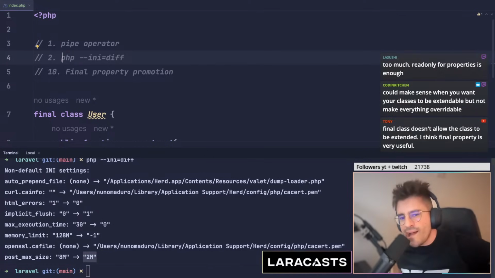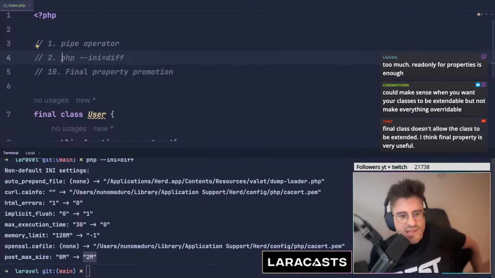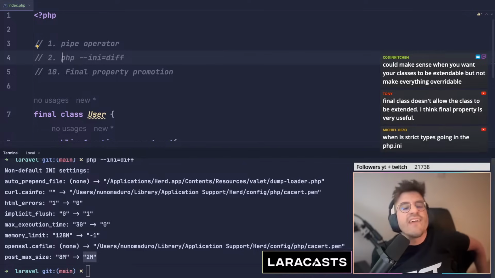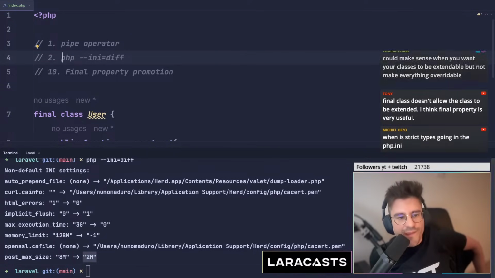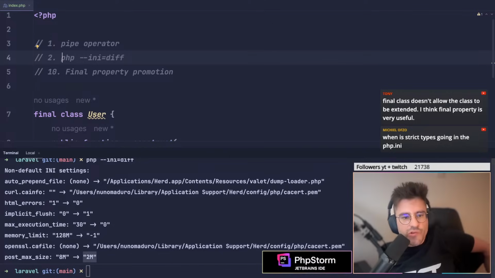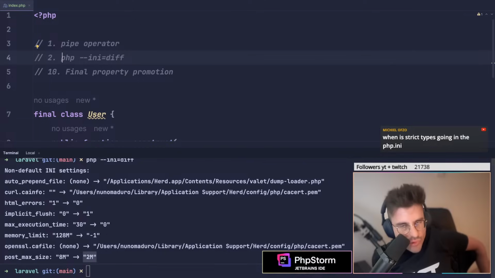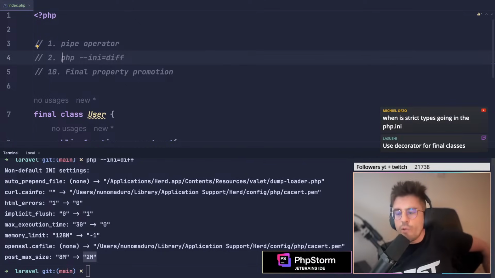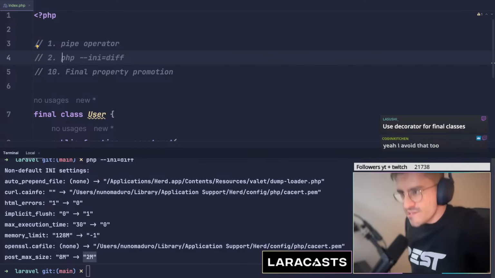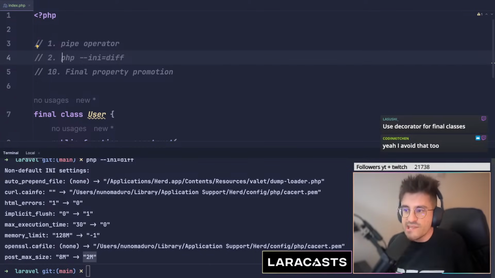Yeah, the thing is that I never want my classes to be extendable. Never happens, not ever in the world. You know what I mean? Tony is saying the following: final class doesn't allow the class to be extended, I think final property is very useful. Right, it's useful. However, if you default to final classes, you will end up never using that. At least I don't.